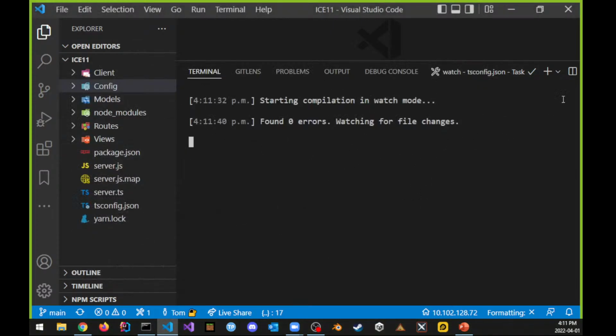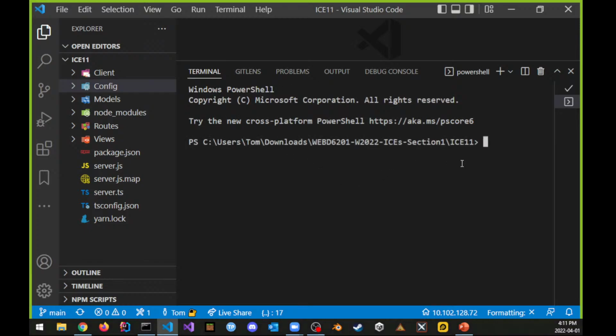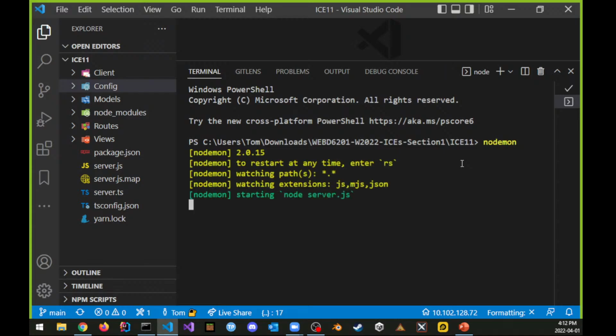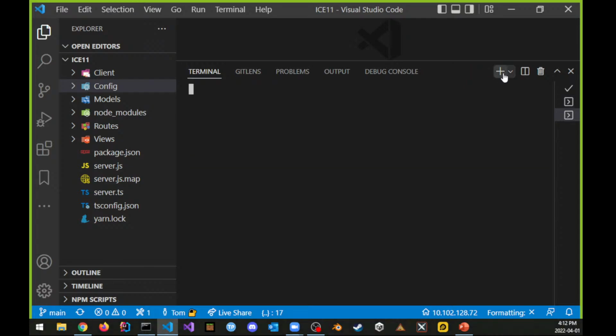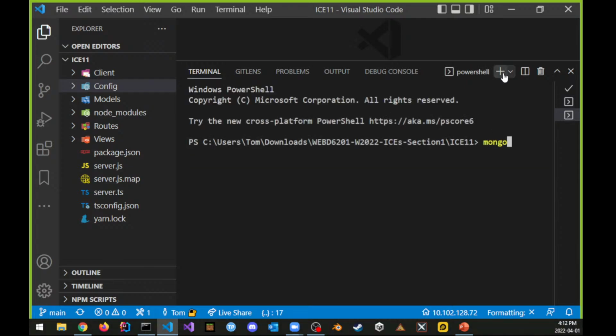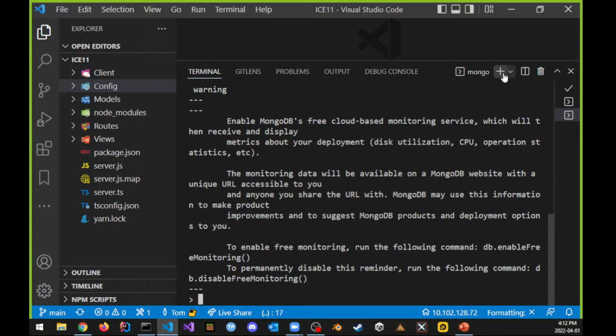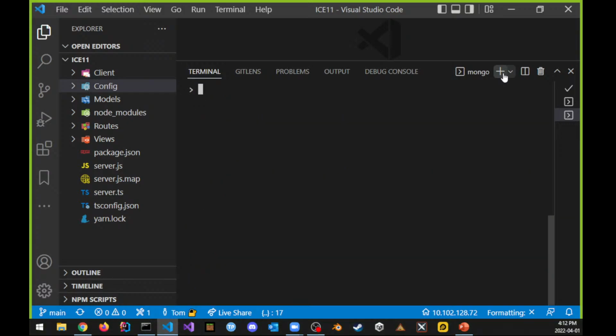Inside of our Visual Studio Code, I'm going to run nodemon. There's nodemon that's going to run. It should connect to my MongoDB server if there's no issues. There it is. Awesome. And then what I'm also going to do is I'm going to run Mongo. And what Mongo's going to do is connect us to our database where we can do a show dbs, which means show me the databases. I just put a new terminal inside of our Visual Studio Code.